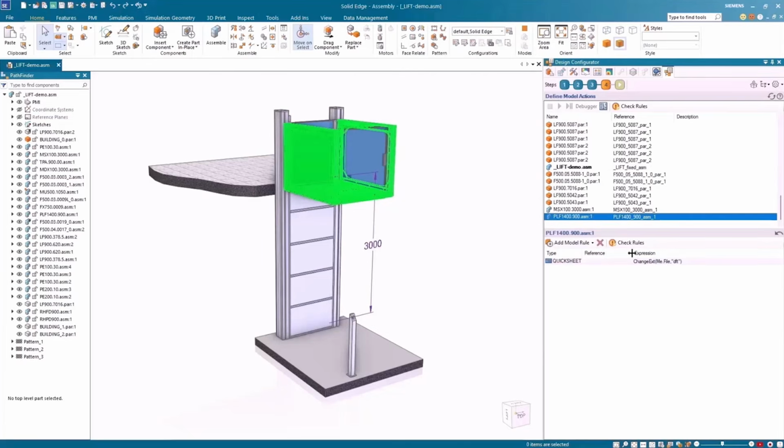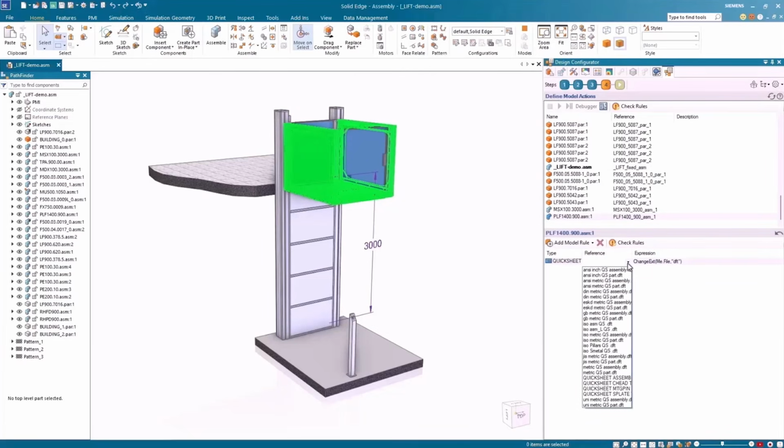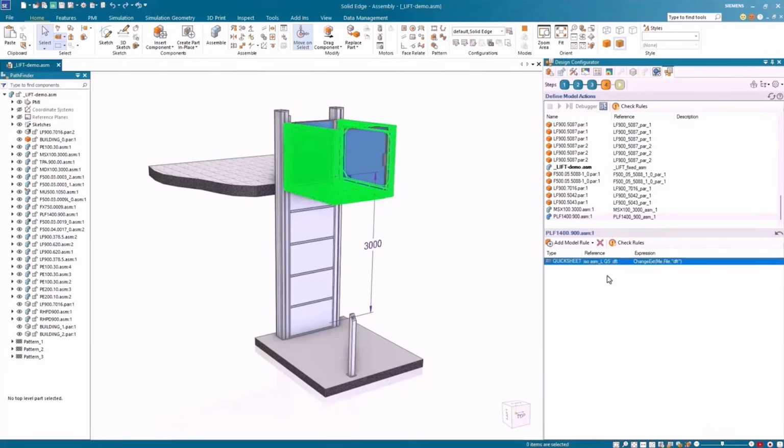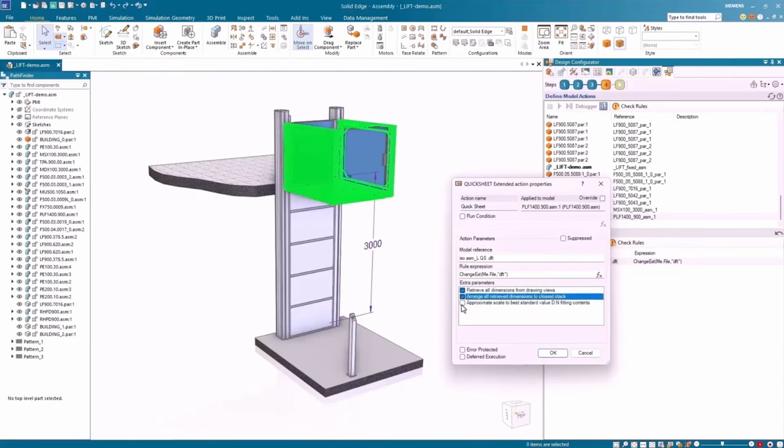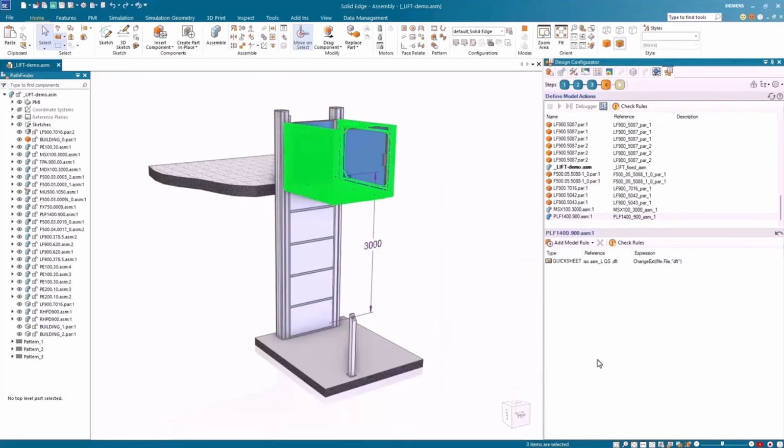For drawings, we have draft updates. So if you already have a draft for the model and you want to update it based on the changes, you can do that, or you can use the quick sheet model action to make a new drawing for that model. And again, here we can retrieve all the dimensions and so on as well in this model action.